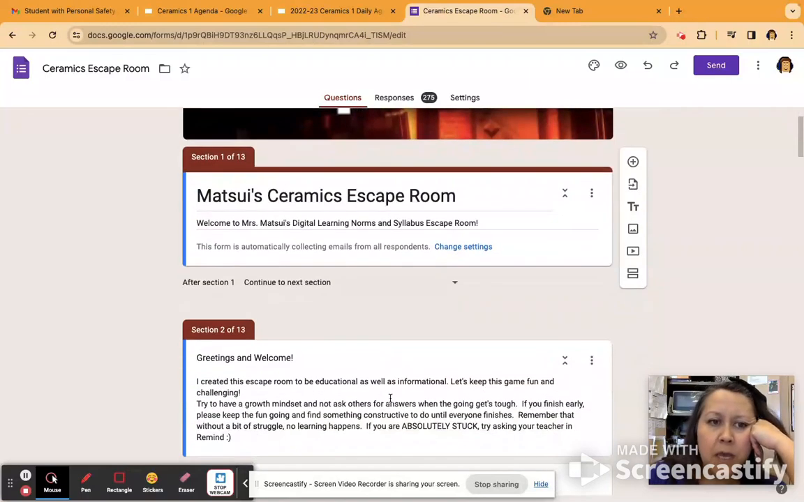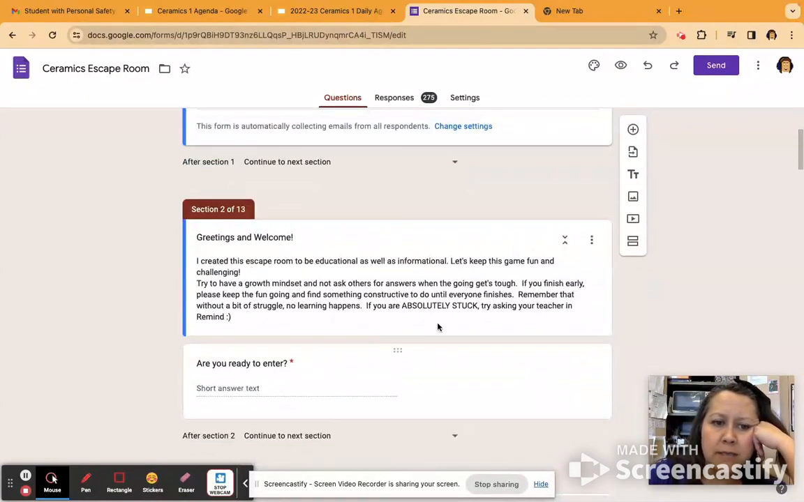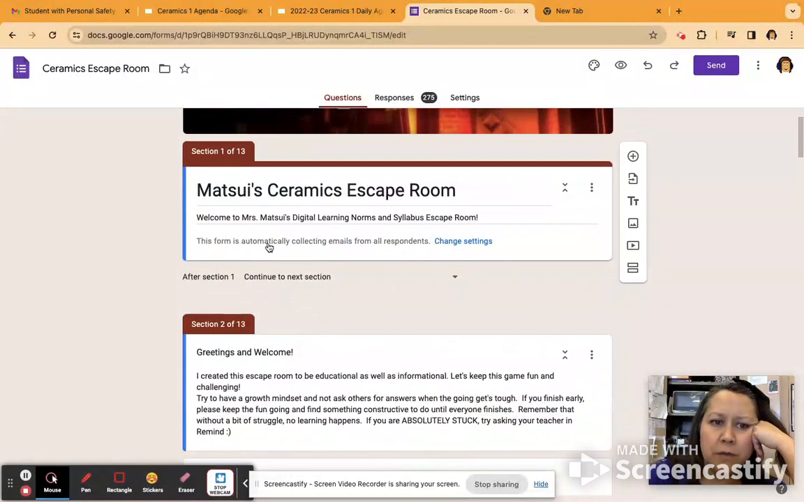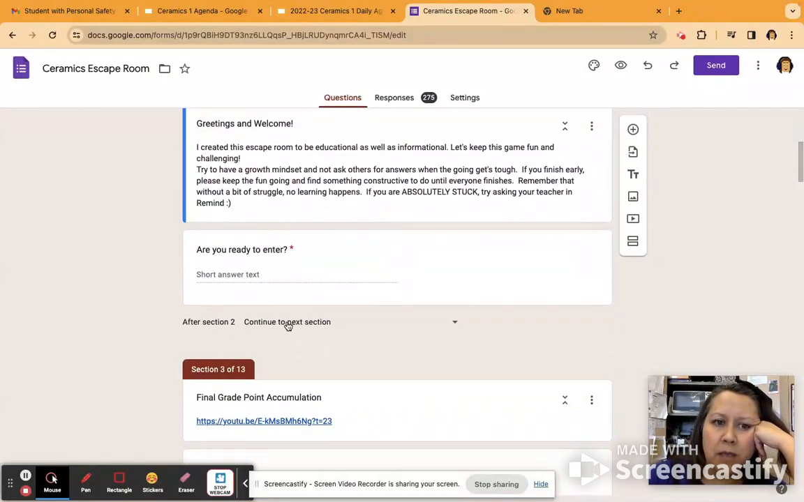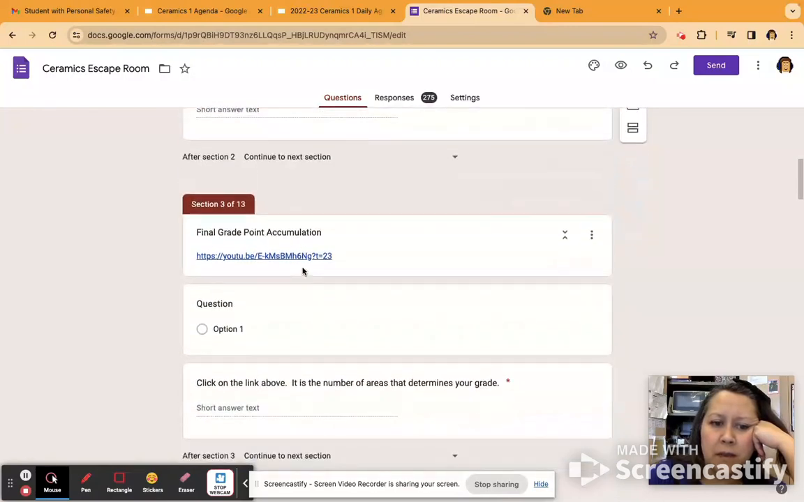Well, first, you already saw how I created each section right here. So that's section one, that's section two. Now, if they're in section one, they can't get to section two unless they answer the questions, right? So each one's set up, and then there's a question right here, and then they have to keep going.